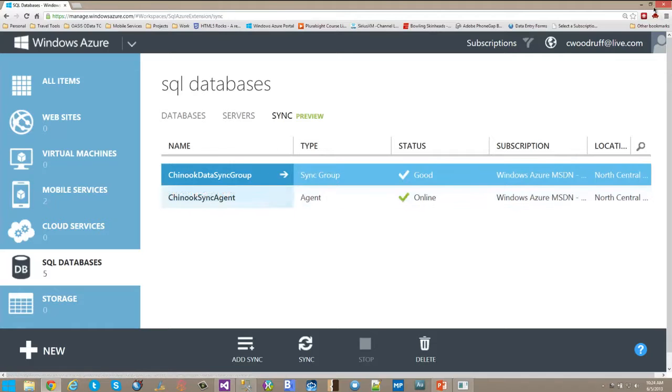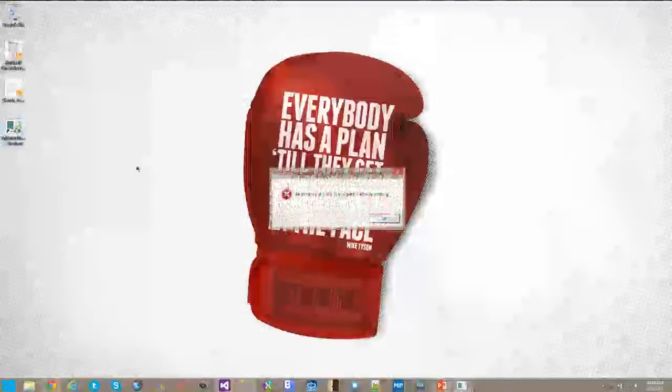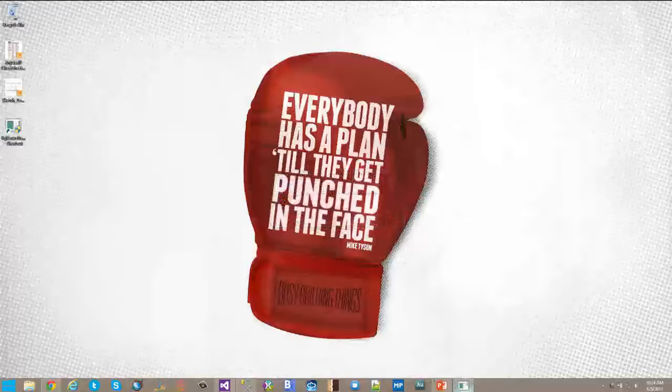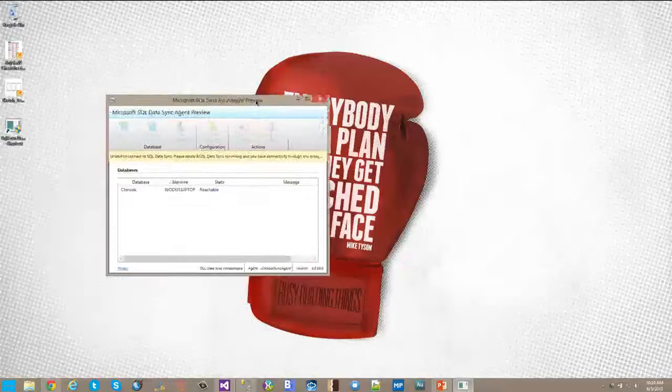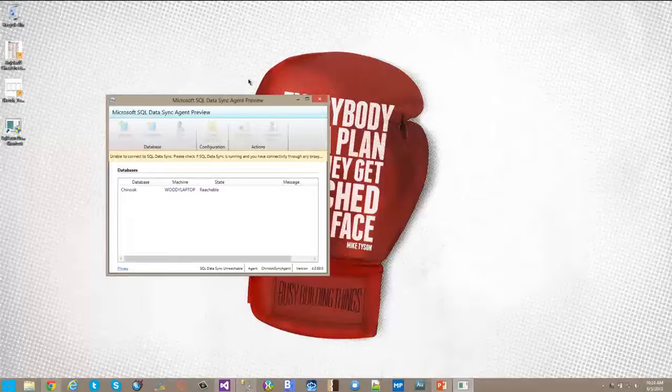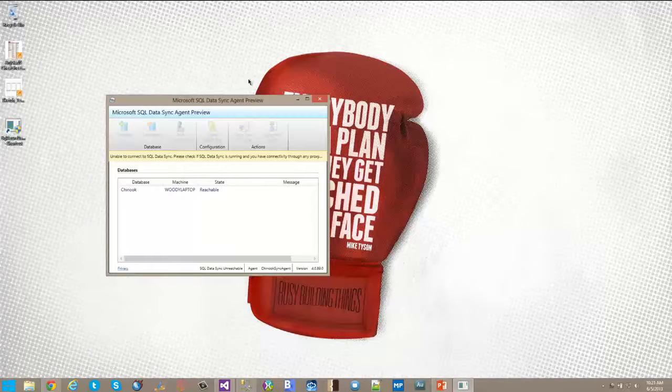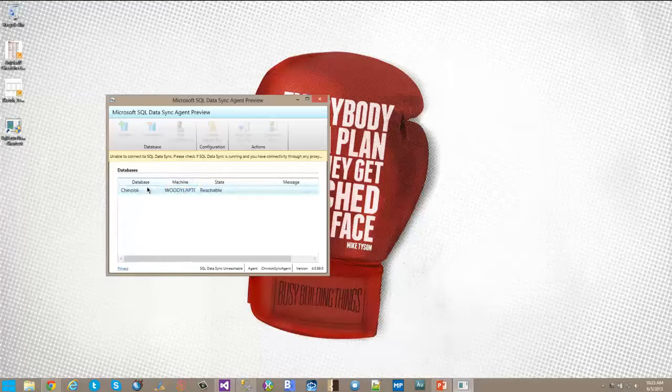So if I go back and open up this, we have what we call the data sync agent. The data sync agent will get installed on your server. It runs as a Windows service. Basically its job is to be an intermediary between your on-premise database and the sync framework, the sync server up in Azure.